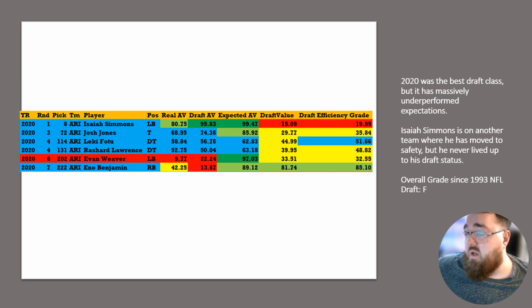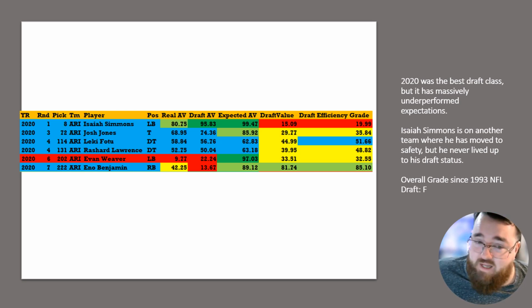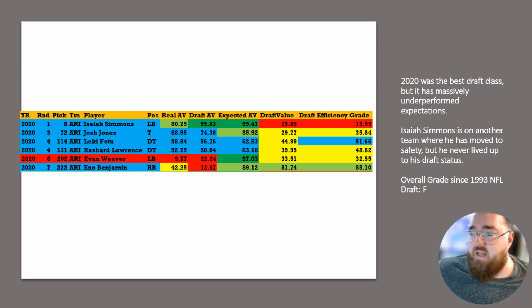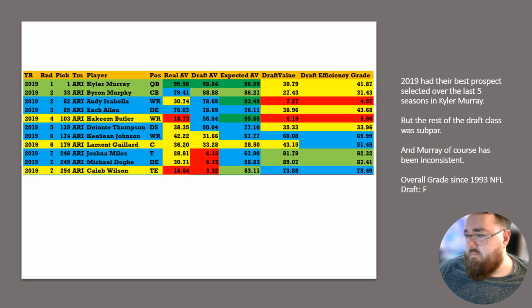Josh Jones has also underperformed, and when you look at the rest of the draft class, there are just not a lot of great players in there. So again, this is an F. I'm a very hard grader, don't forget. But this was their best class. So again, the Arizona Cardinals have not really done that well in terms of the draft. They have taken players that have great data grades, but something's not connecting, which I think is the biggest issue for them. And then, of course, you look at the 2019 class.